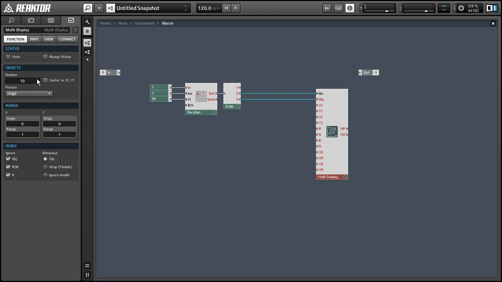So we also need to make sure we have our number of objects set to 56 in the multi-display properties. While we're there, I'm going to uncheck the object and alpha ignore tabs. So this means we can set each index to have its own object type and alpha value.